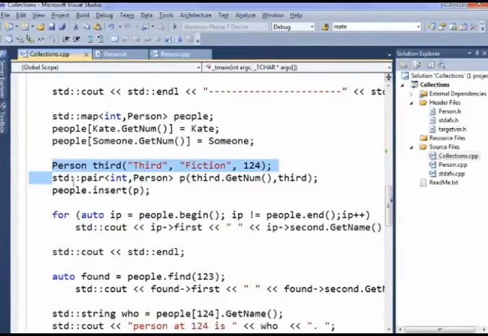Then I create an object of type standard pair, and standard pair is a template that again takes two types. It's a pair of int and person, and so I'm calling it P, and I construct it by passing in an int and a person. And then I can call people.insert and pass that pair in. Well, I think constructing a pair and then calling insert and passing the pair in is way more work than just using the square bracket notation. The same thing happens when you do this.